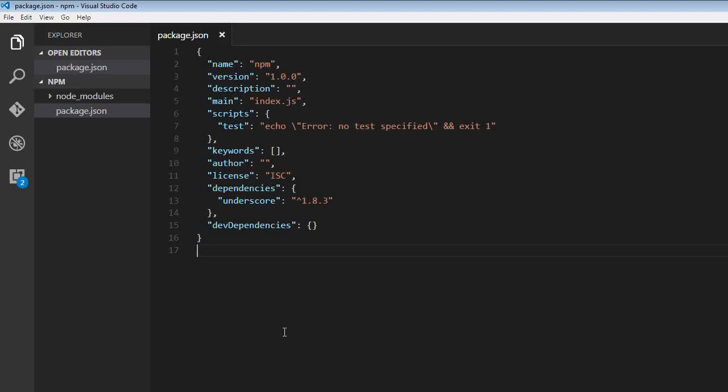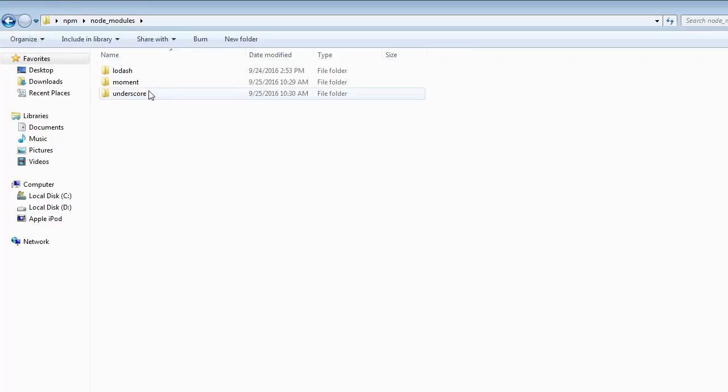Now, sometimes we might have installed packages that we don't really require. For example, in this project, my only dependency is on underscore, but if I have a look at the node modules, I have also installed lodash and moment. Now, this might be because I wanted to test something or experiment with lodash and moment, but later on I found out that it is not really required.